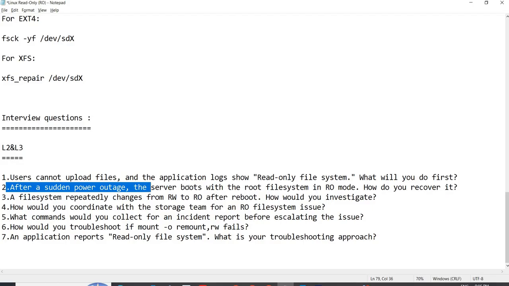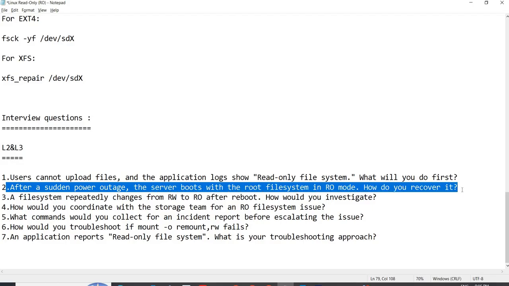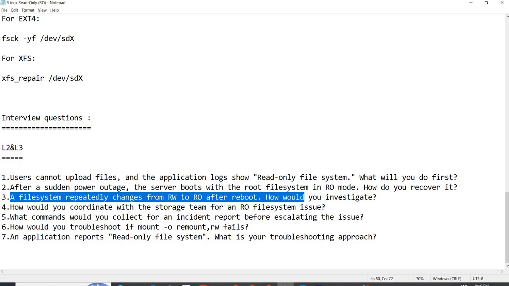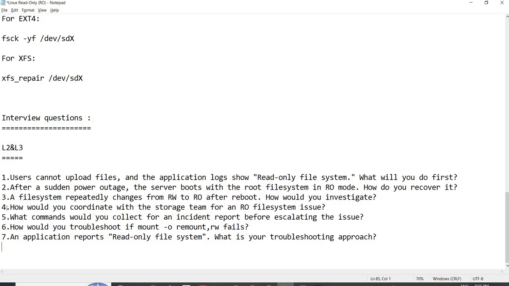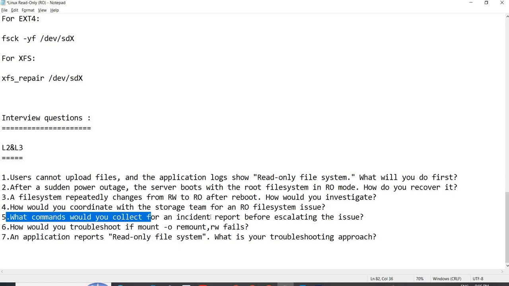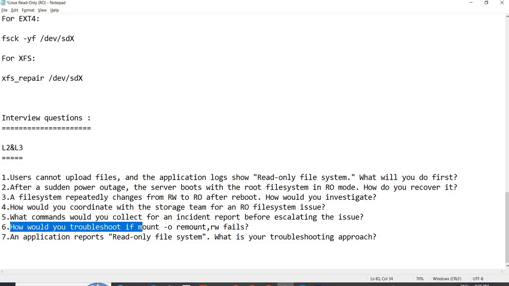After a sudden power outage, the server boots into read-only mode. How are you going to check it? And there is one more question: the file system repeatedly changes from read-write to RO mode after reboot. How are you going to investigate? How would you coordinate with the storage team for RO mode issues? What commands would you use to collect the incident report before performing any action? How would you troubleshoot the mount -o remount failures?